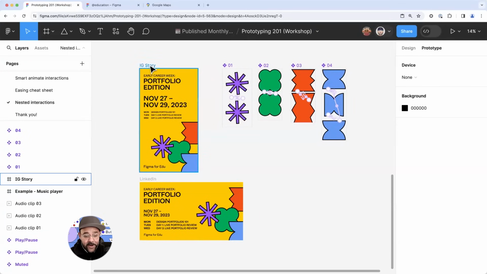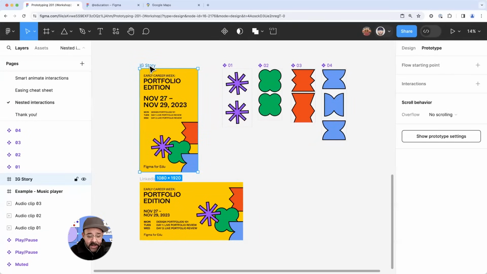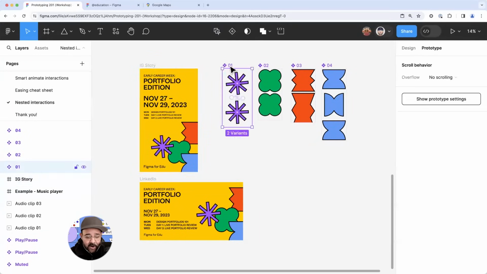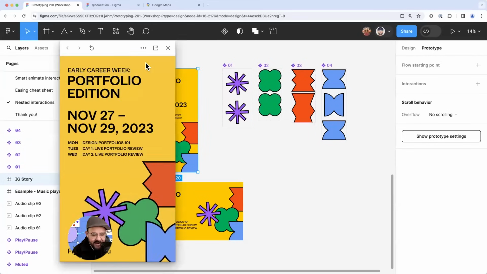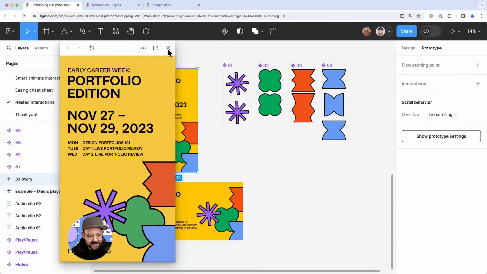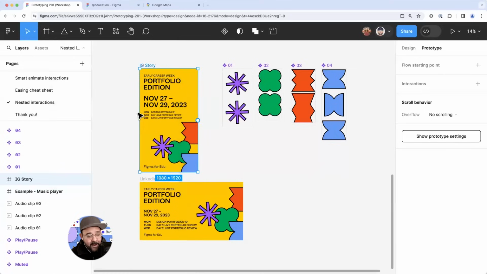All right, so this frame has a number of objects. These are all nested animations, right? So they're able to kind of exist in one place at the same time. I'm going to show you how that works.